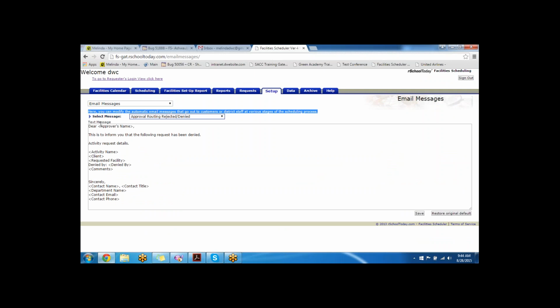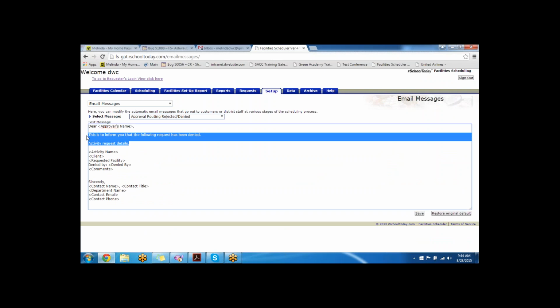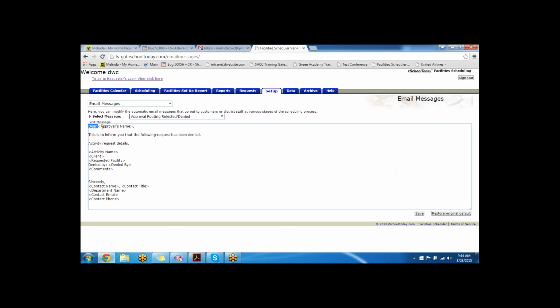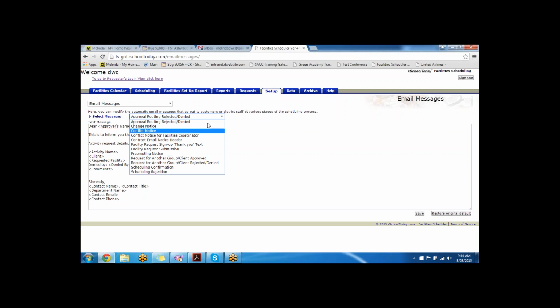It shows us the format email. They can customize this if they want it to sound different. If they don't like the word dear, they can change it to esteemed or anything that they want. They can update any of these items. They just need to try to stay away from the items in brackets so that the system can plug in the information that it needs. And it's a long list of different automatic messages that can go out that they can customize if they want to.